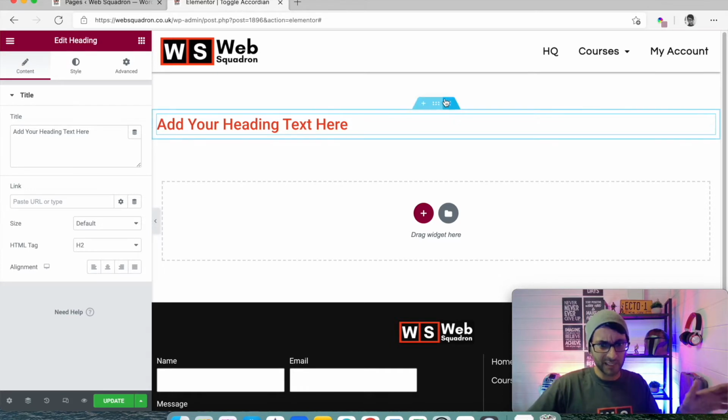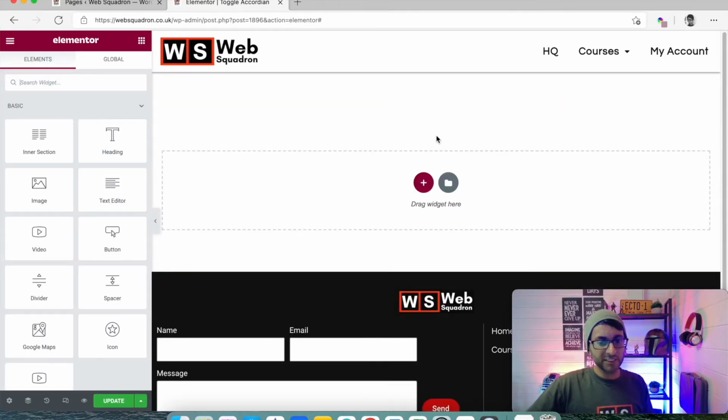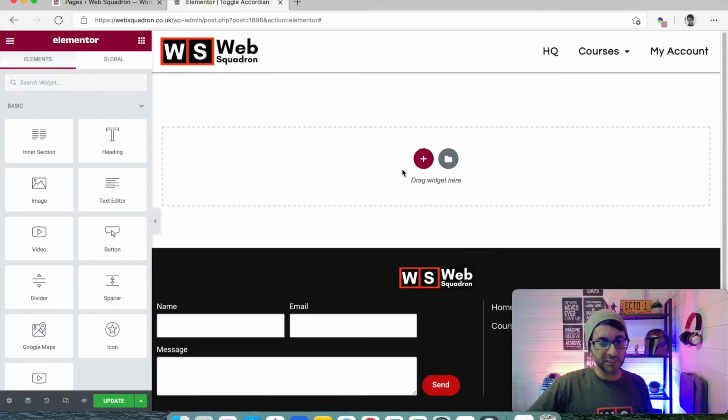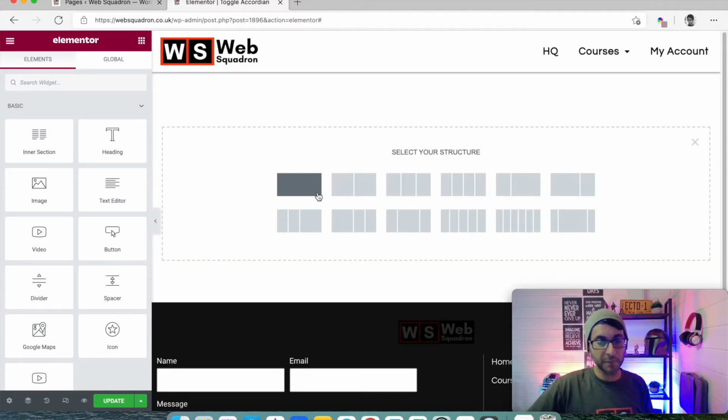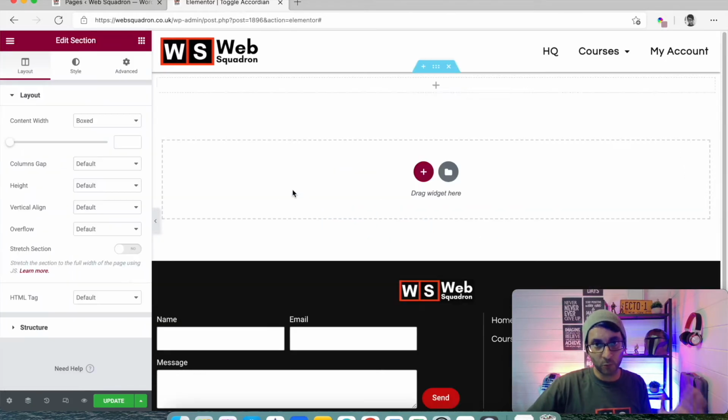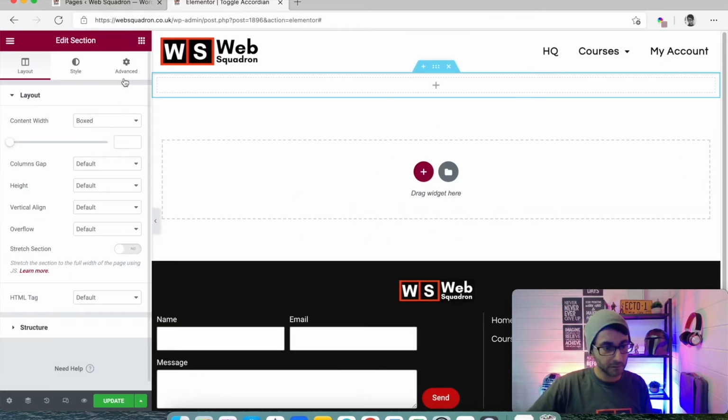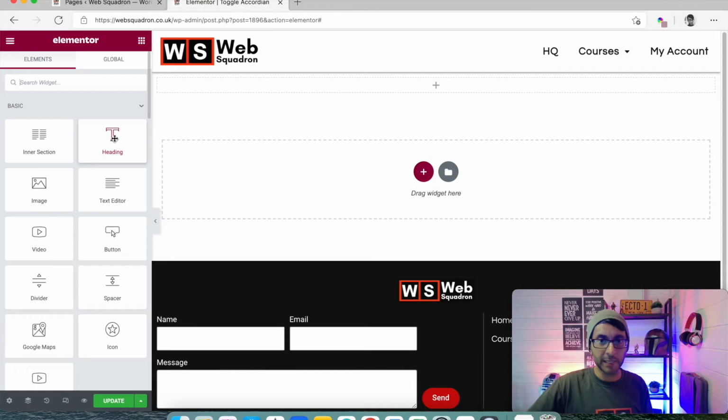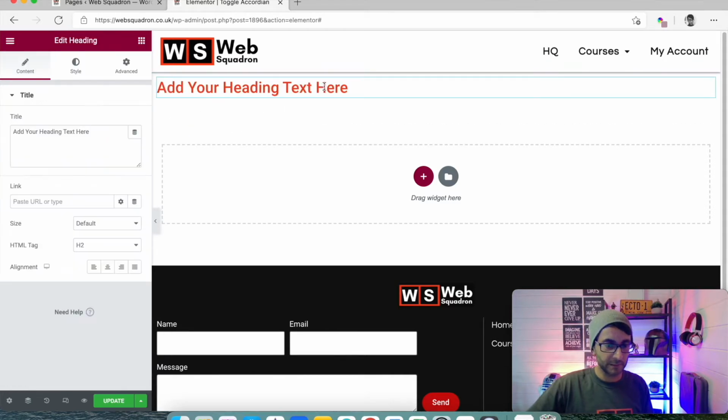In fact, let's just go back a step. Let's just say this is the first time you're using Elementor and you've got a blank page. You may have a section. You may go for a section with one column, a section with two columns, three columns, etc. Let's just go for one column. We're then going to go over and pick our heading. Okay, cool. So we've got the header in there.